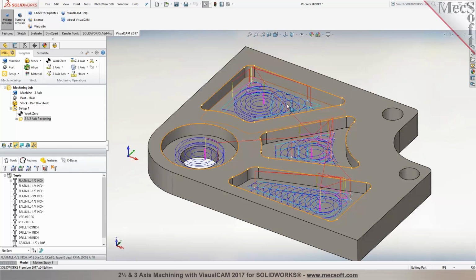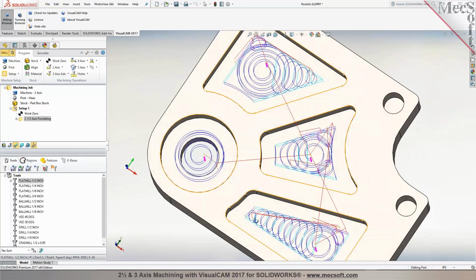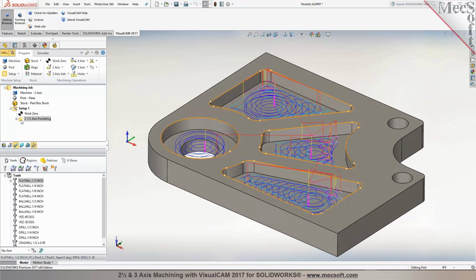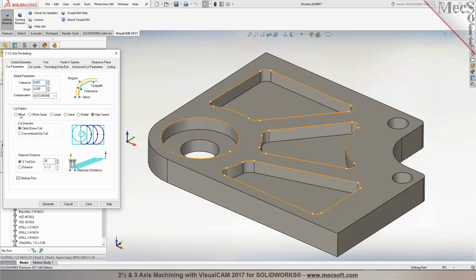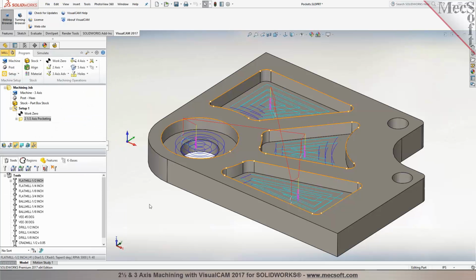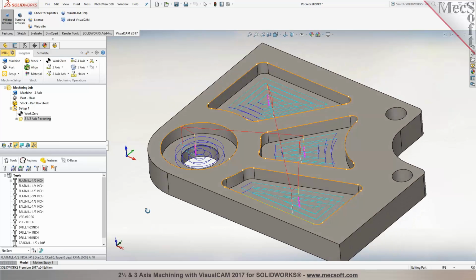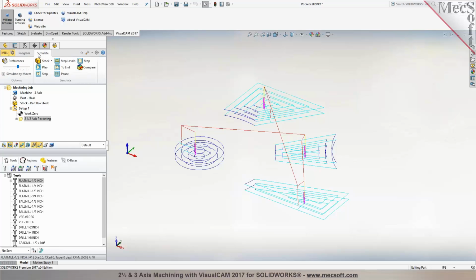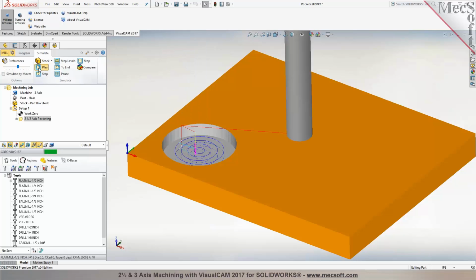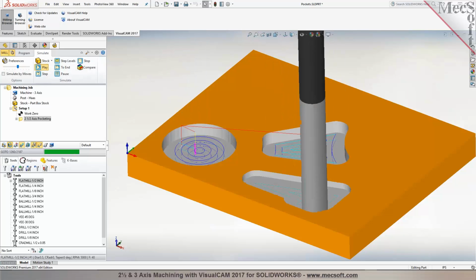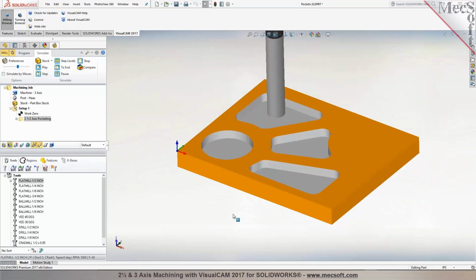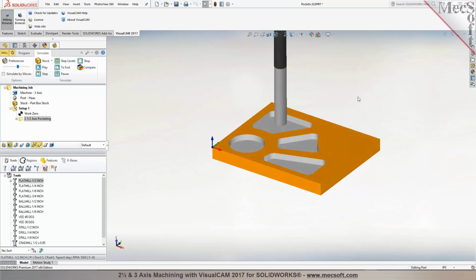So you can see that we have a trichordal cut pattern on the pocket toolpath. And if you'd like to change any of the parameters, you can double-click to modify the operation and make a change and then generate it. So the toolpaths are now generated. So this is now using an offset cut pattern. And you can now go to the Simulate tab, select the operation, and click Play to run the simulation. That's a cut material verification.